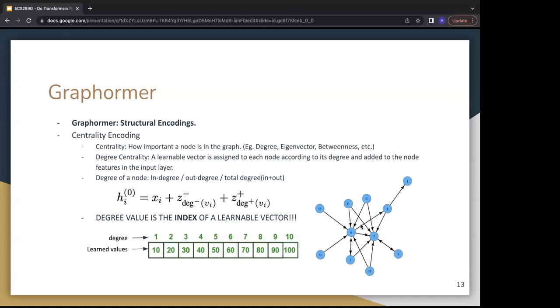But what if it is undirected? For example, if all these are without arrows, for node 6 it will be 1, 2, 3, 4, 5, 6, 7, 8. So the total degree will be 8.